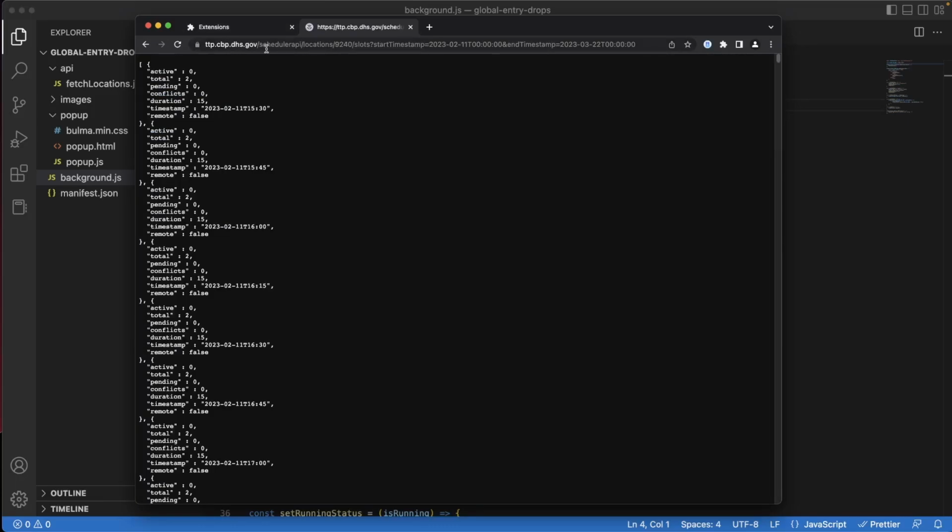I have the endpoint already written up here and I'm going to paste this in the description below. The information that we're really curious about is this locations slash some number of digits. This does not have to be only 4 digits. It can be any random number of digits. And then we see slots with a question mark and query params of start timestamp and end timestamp. You'll see the timestamps that I've written here of February 11th, 23 and March 22nd of 23. Specifying the start timestamp will show us all of the slots that are close to that timestamp.